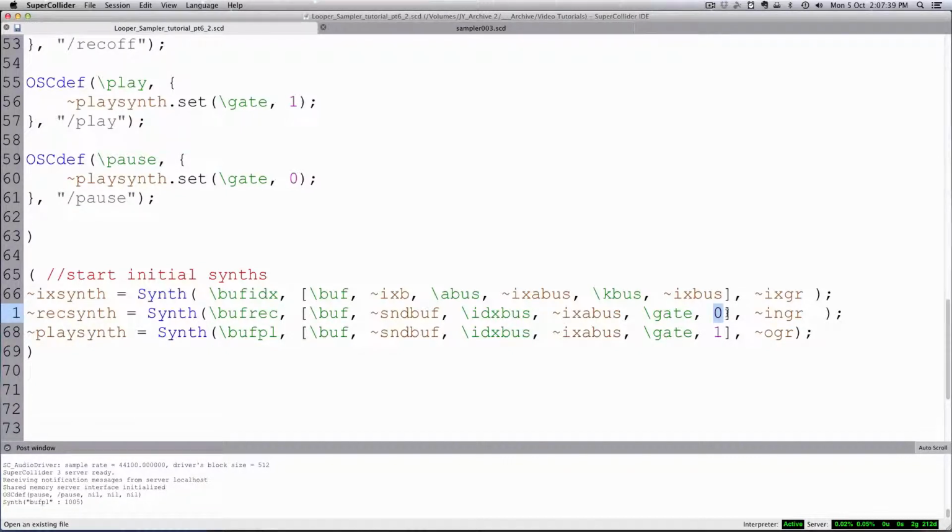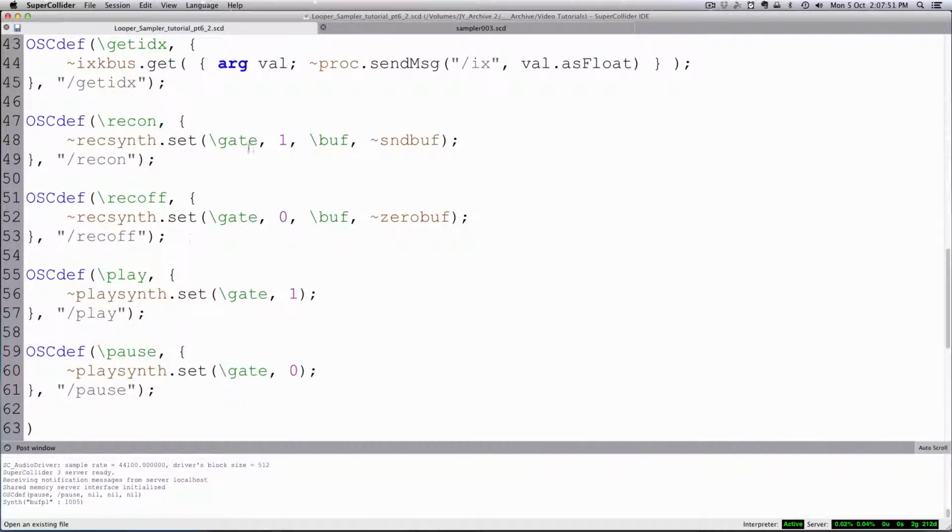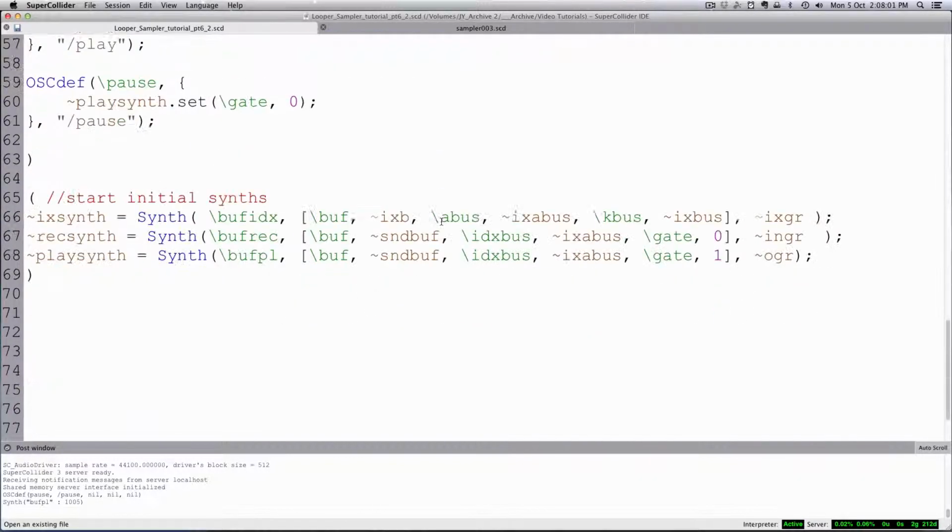So the initial state of your record synth really should be gate 0, right? You don't want to actually be recording anything into it just yet, okay? And remember how we have this record on and off? We set not only the gate to 1, but we reset the sound buffer. And when we want to record off, we're going to record into a dummy, sort of a 0 buffer. So that's our initial state.